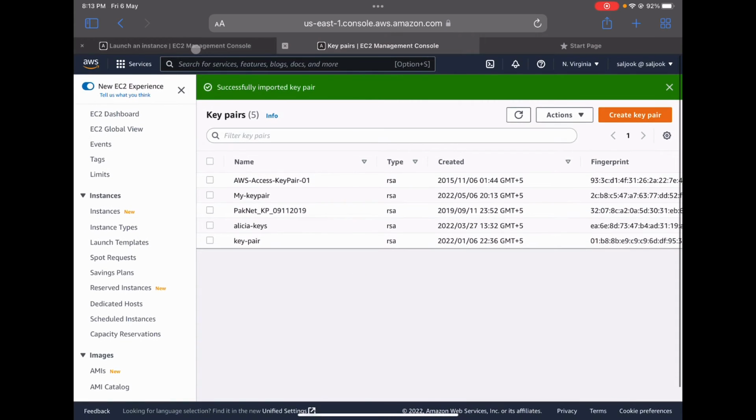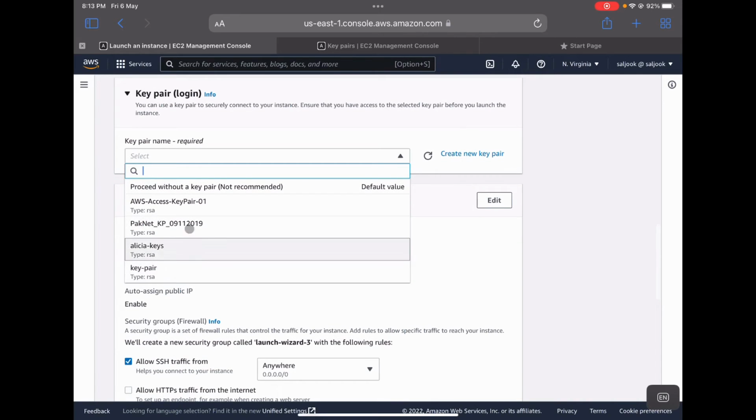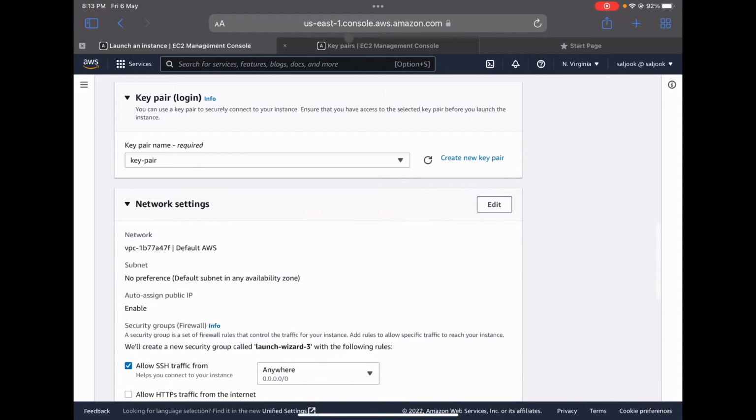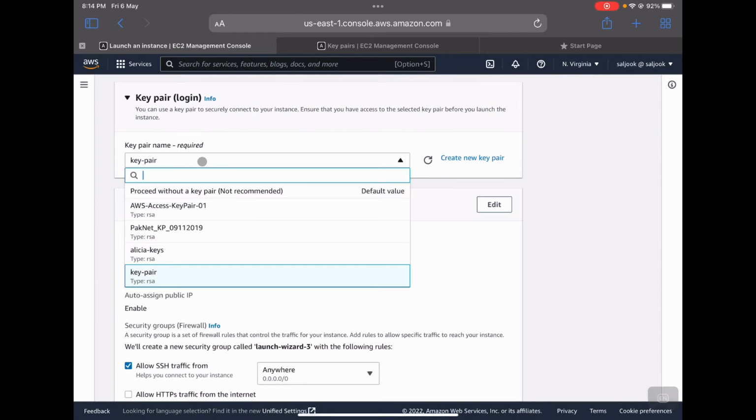And yeah, I think that has worked. So let's include the key pair as the one that we want, right? That's actually no, that's not the one.